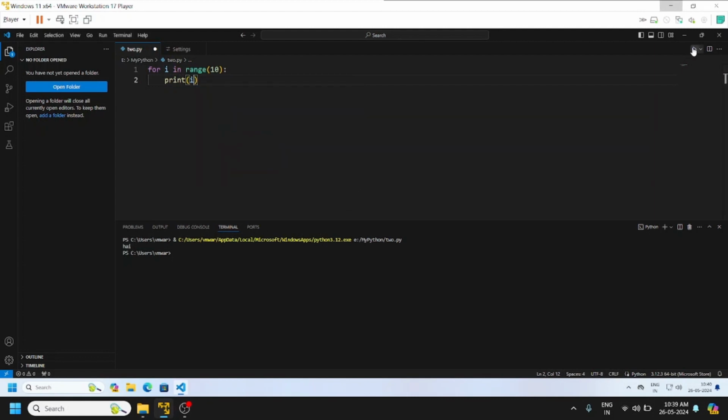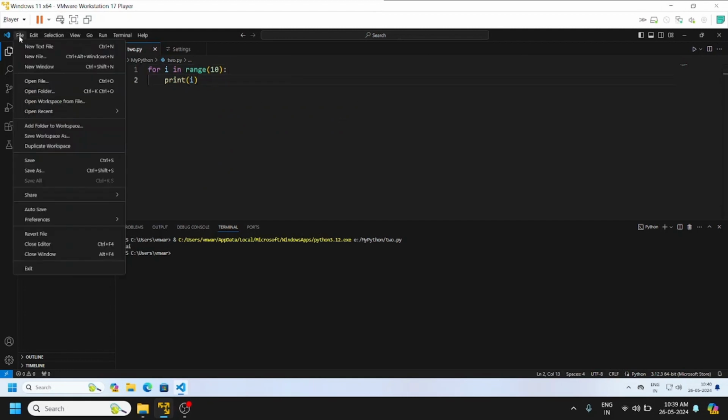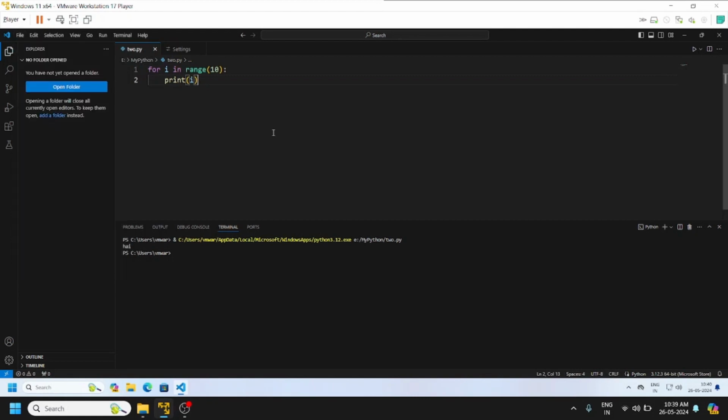For saving the program, I can use Control S. You can see the shortcuts, Control S for saving the program. After typing, press the Control key and S at the same time. The program gets saved. Okay, you can see the output.